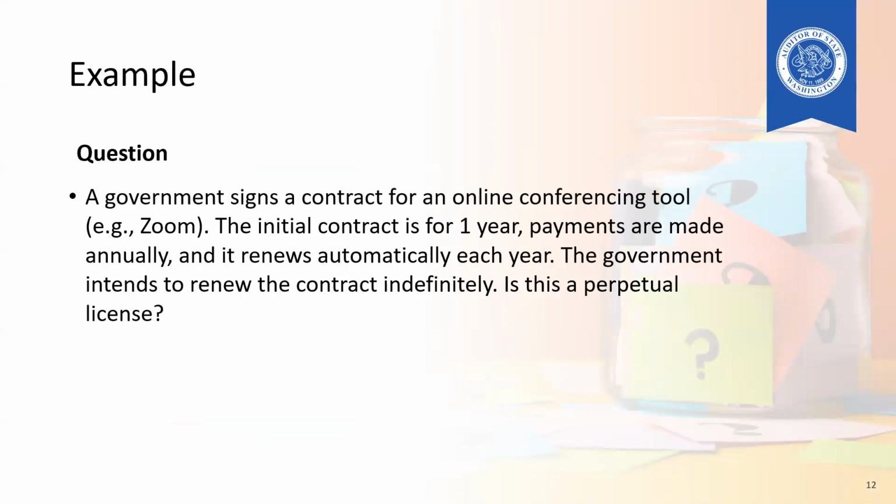Let's put some of this knowledge to the test. A government signs a contract for an online conferencing tool like Zoom or Skype, and the initial contract is for 1 year. Payments are made each year, and the contract renews automatically every year. The government intends to renew the contract indefinitely. Is this a perpetual license?